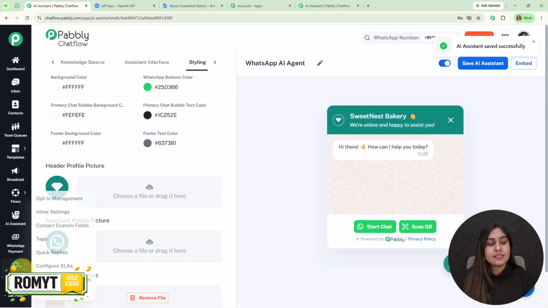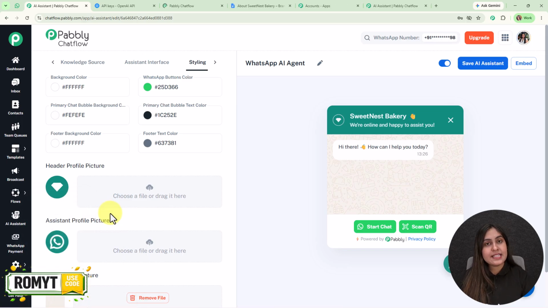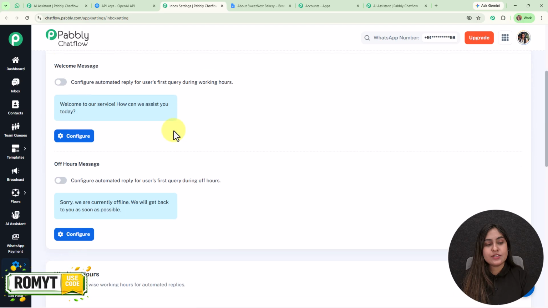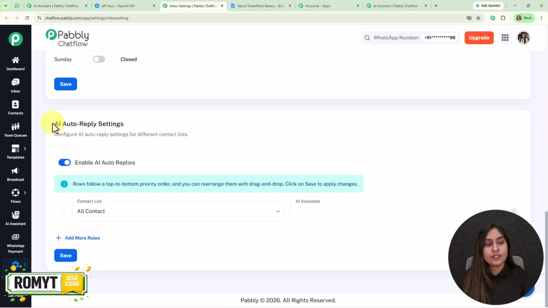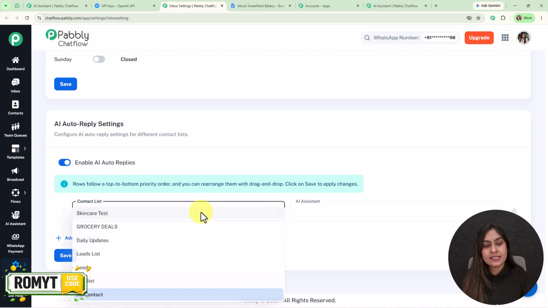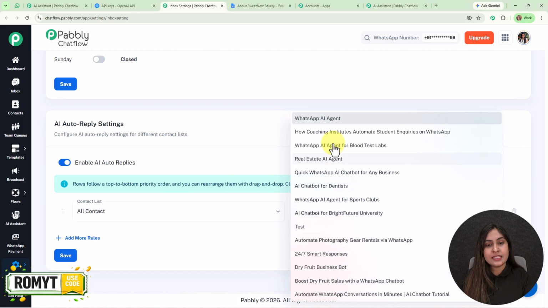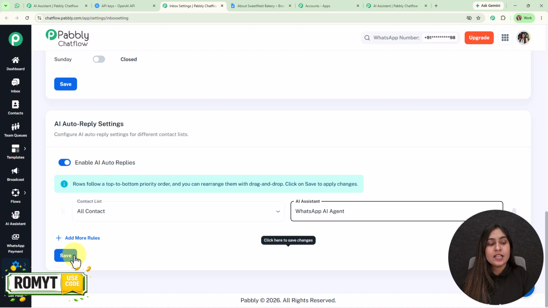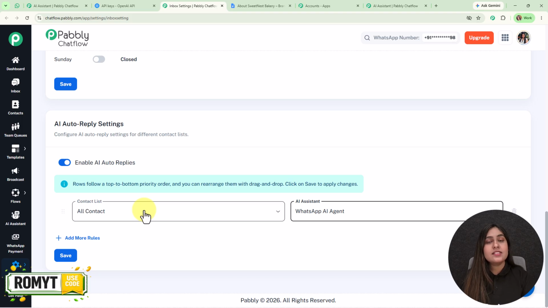So to assign the assistant to your WhatsApp chats in bulk, you need to access inbox settings from the settings section. Now under this inbox settings, scroll it a little down and in the last you can see the option of AI auto reply settings. From here, enable the auto reply, select the contact list from the drop down and select the assistant that you want to assign. Click on the save button and automatically your assistant will be assigned to all those contacts who lie under this contact list. This is how you can assign your assistant to your WhatsApp chats in bulk.